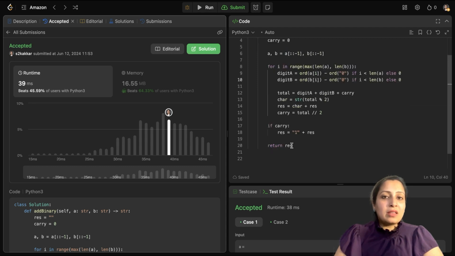Finally, when you have run this loop for the entire length, you will check if your carry is 1 or 0. If it is 0, no update is needed. If it is 1, you need to append 1 to the result. And finally, you return the result. So this solution is very linear. The time complexity would be O of maximum of length of a or b, O of n, linear time complexity, and space complexity would be O of 1 because you are not using any additional space.